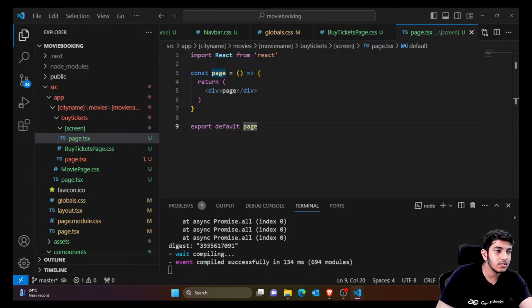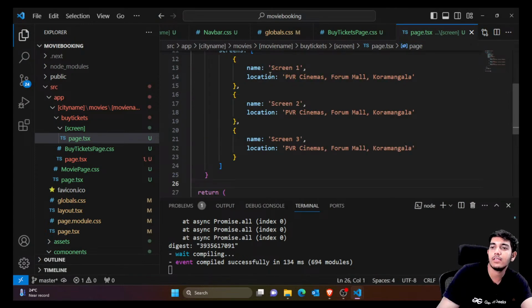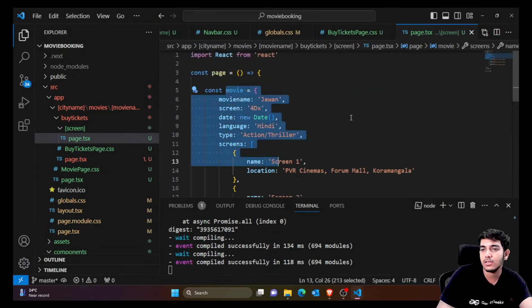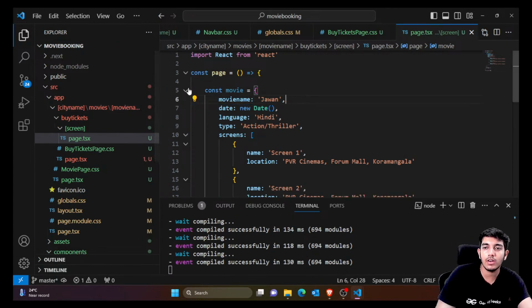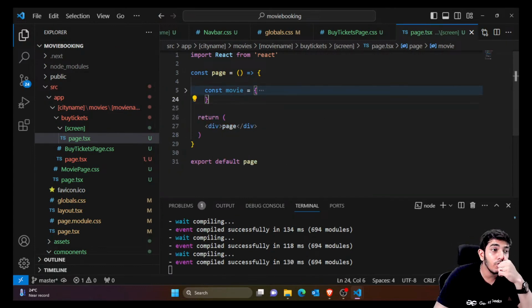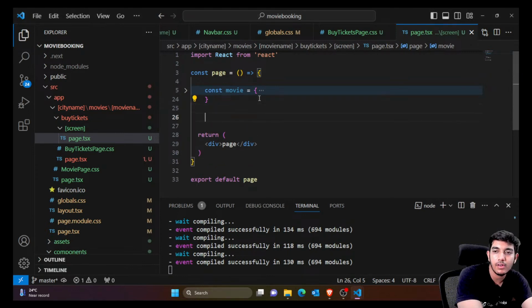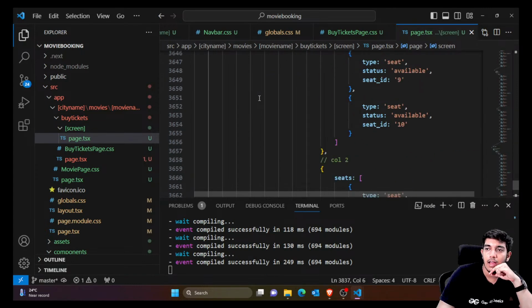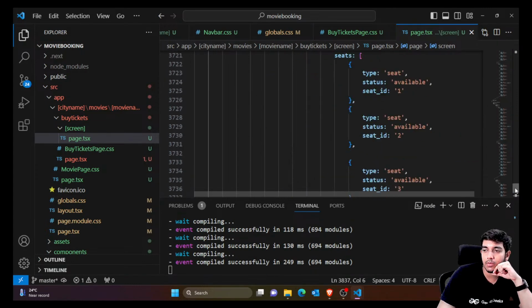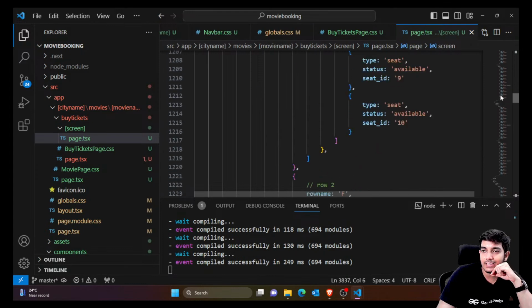So now inside this, first of all, I'll again import the movie array. This data would be coming from some backend, but right now I've just defined it like this. Now after this, what we need is to create a specific array for seats. I've just created a random array, and I'll explain what happens here. Actually it's an object, so let me explain. It's a very big object, but it's easy to understand.